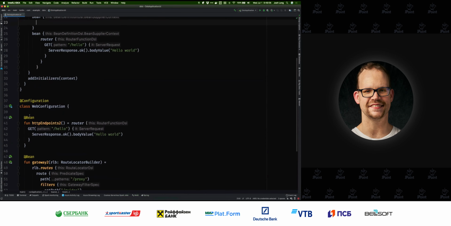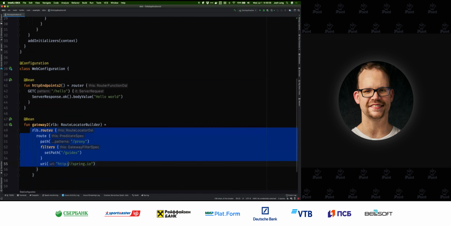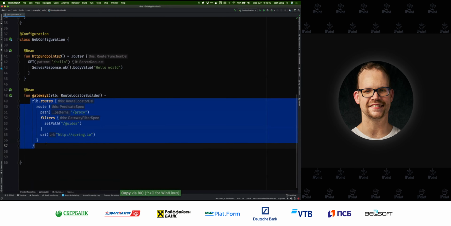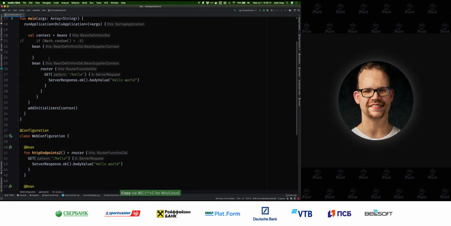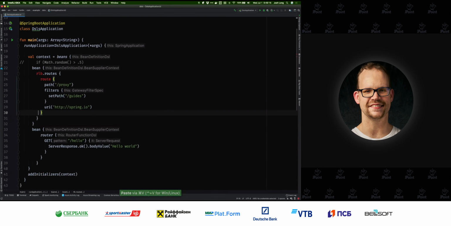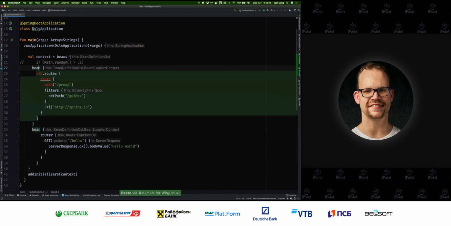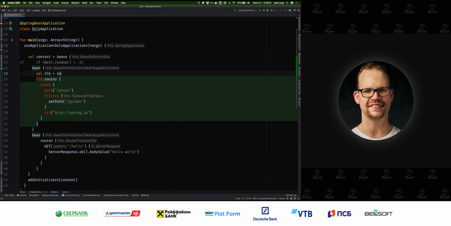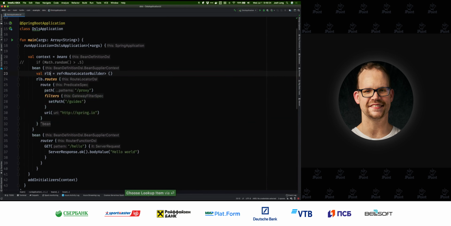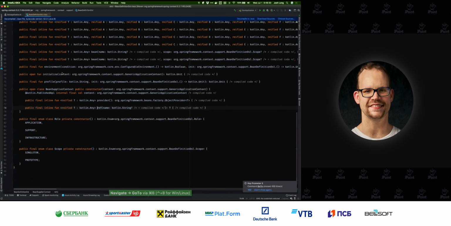Here, I'm going to use my route locator builder, but in order for this to work, I need to inject or get a pointer to my route locator builder object, right? So I need to look that up somehow. So here you can do that using val rlb equals ref route locator builder, right? And again, I can do this because Kotlin has a very nice feature called reified or pseudo reified generic.